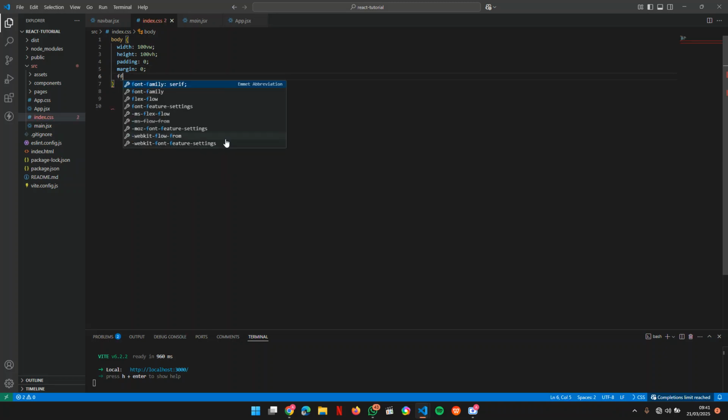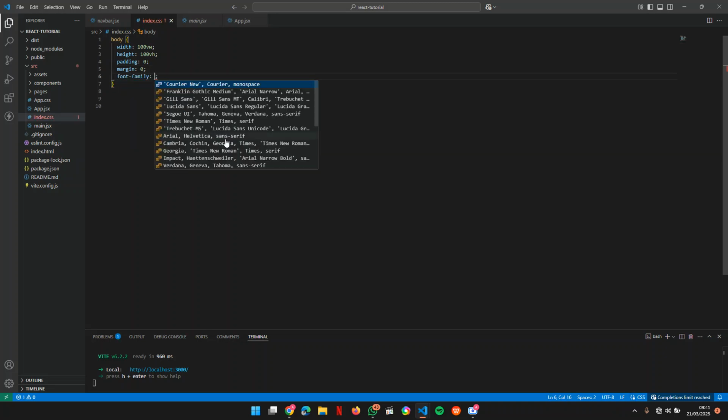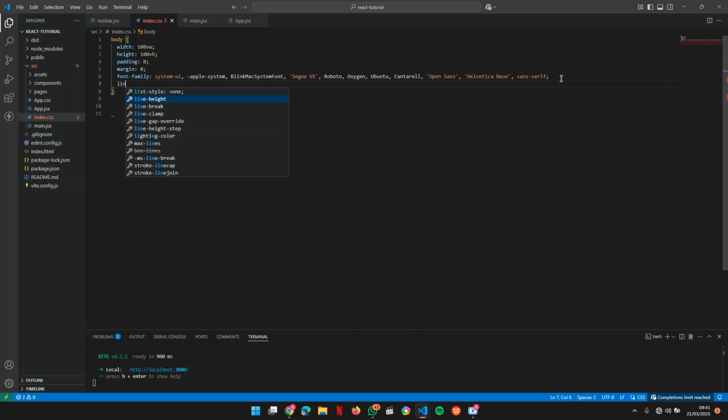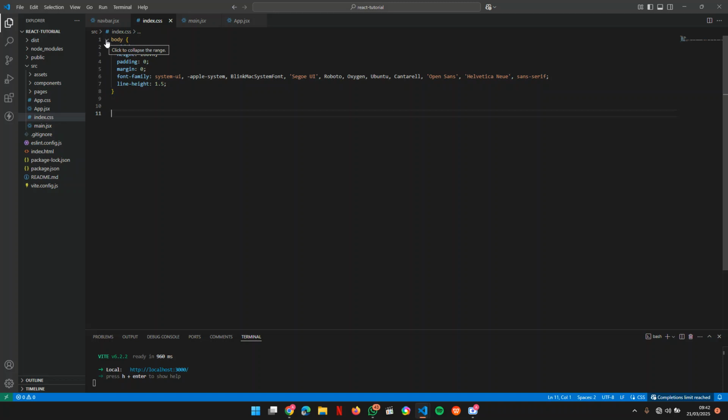Then here we can define our global font family. For this, somehow I like to use system UI. We're going to talk about fonts anyway, but I like to use system UI. We can also define our line heights. Line height is the vertical space between text, how close they are. But don't worry, we'll talk about it later. So line height will just be 1.5. That's all. So our body will be styled here.